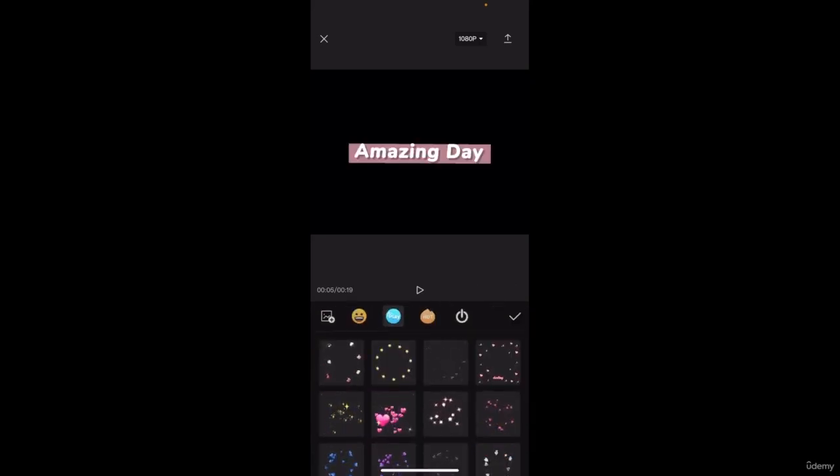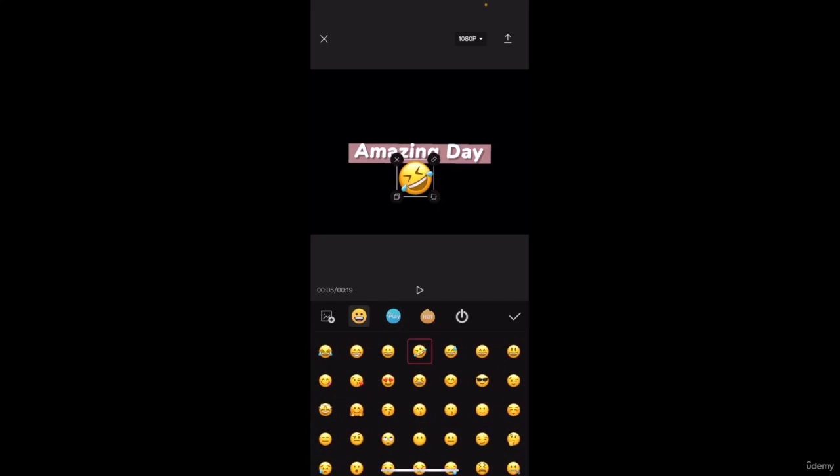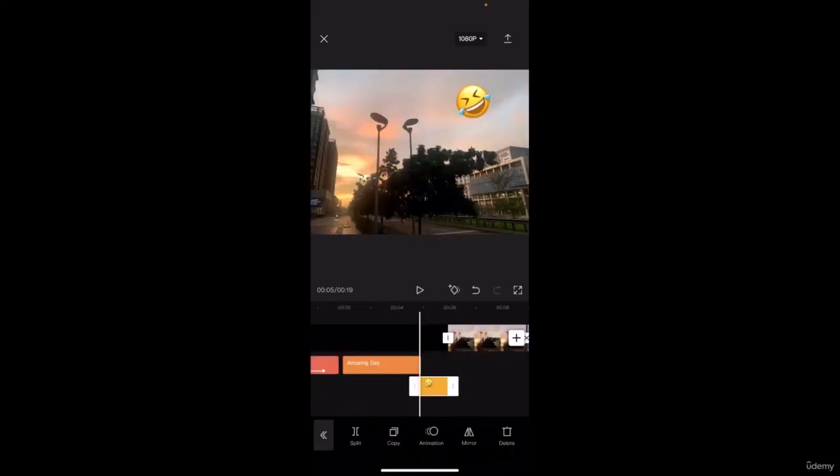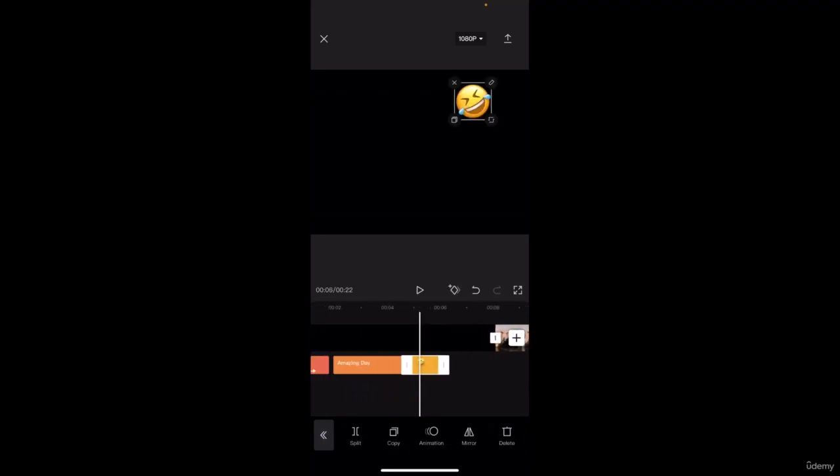So besides this, under text, you can always add a sticker. Right here, you can see we have different emojis that we can use. You can add this emoji, the laughing emoji, and then you can add it right at the end. So let's extend the black background still. You can always add the emoji right here. We can add as many emojis as we want to, and then we can just choose the location where we want to have them.